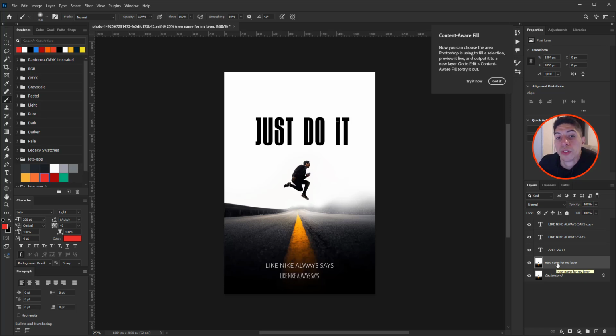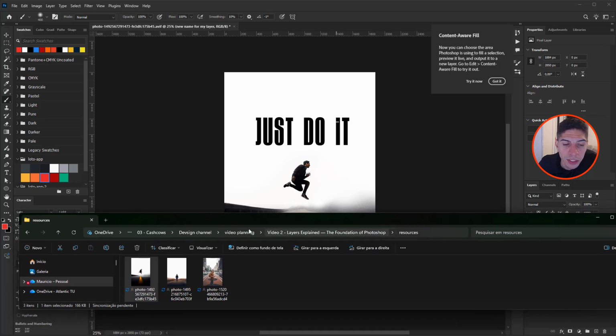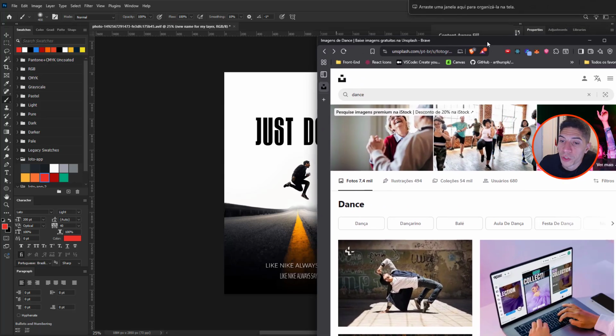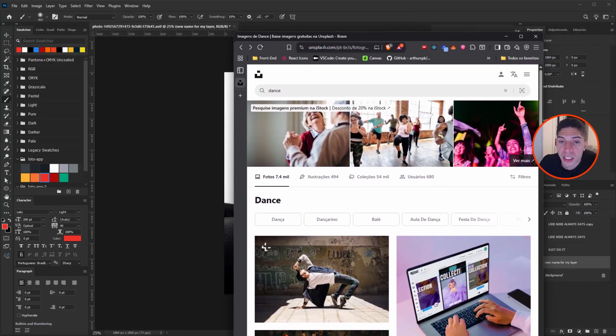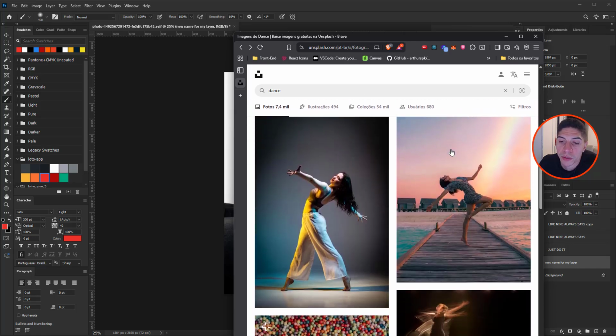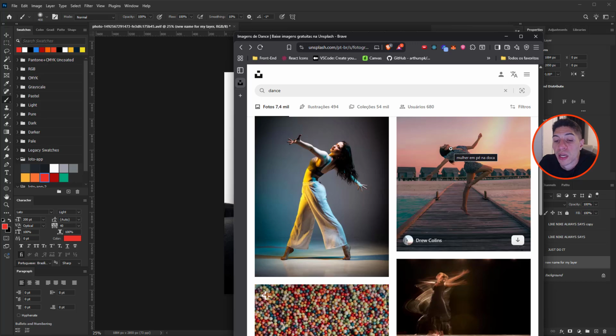Another thing you should know about layers is, as you saw, I went to my folder and I dragged my image there and it started as an image as a smart object. So the other thing I can do is I can go to a website that's unsplash.com. It has a lot of images you can use for free. They are royalty free. They have no copyrights. You can use it for study, but not for commercial projects. I think you can use some of them for commercial projects, but it doesn't really matter.